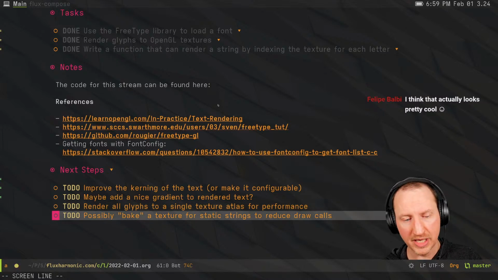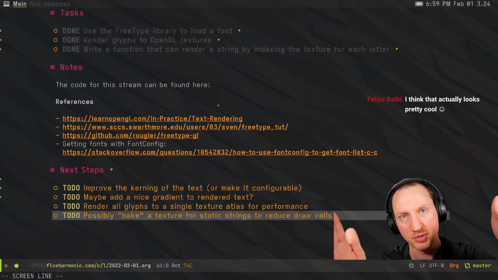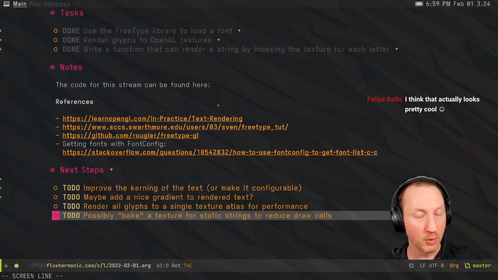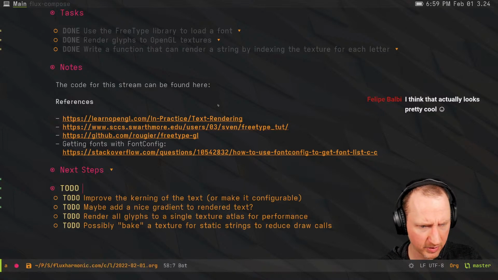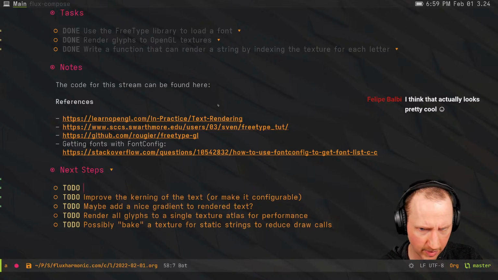And then later, even try to bake a texture for static text strings. So if you aren't going to change the text in the string, you might as well just render an entire texture for the entire string, and then you don't have to do any of this recalculation every frame, basically. So there's some performance stuff we can do. We may or may not do that next time, but at least we have a good starting point. Oh, we also need to find out how to make the text white instead of red.